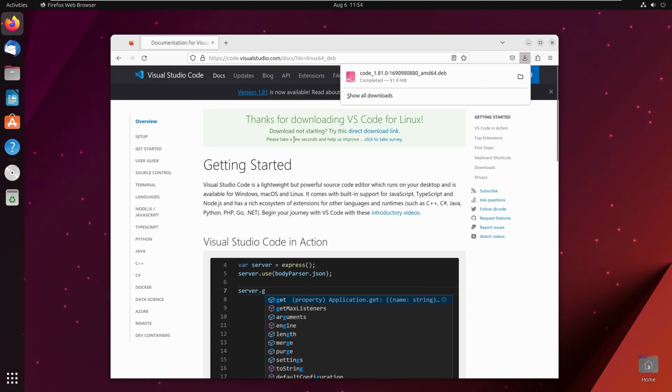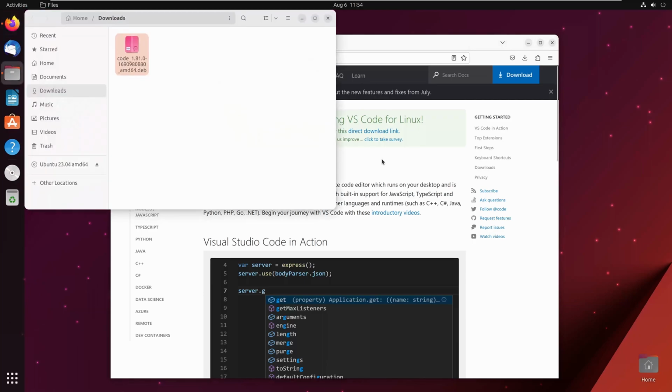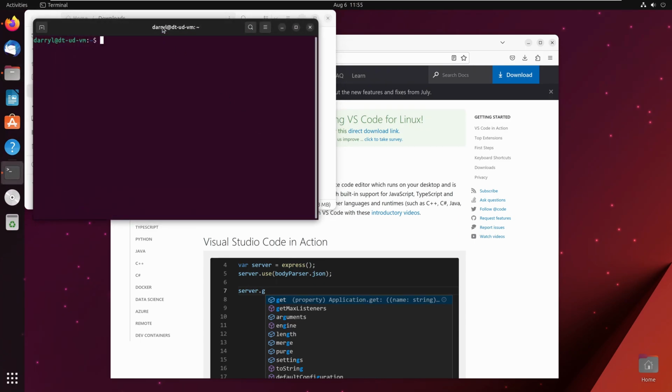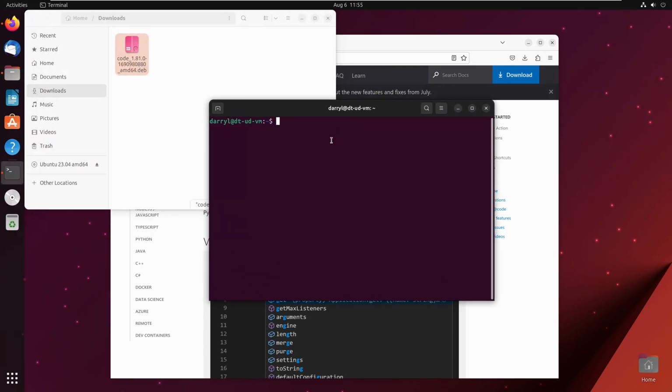Now that the download is complete, let's open our file manager and you can see that the code Debian package is in the downloads folder. So let's open a terminal and install this. For that, let's press Ctrl Alt T. This should open a new terminal. And let's set our current directory toward the downloads folder.